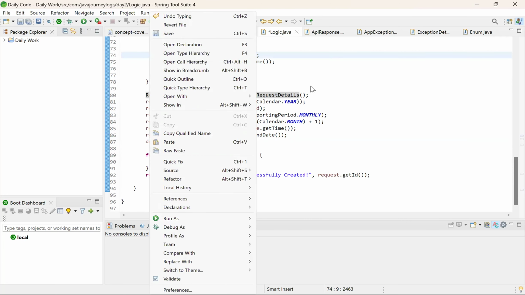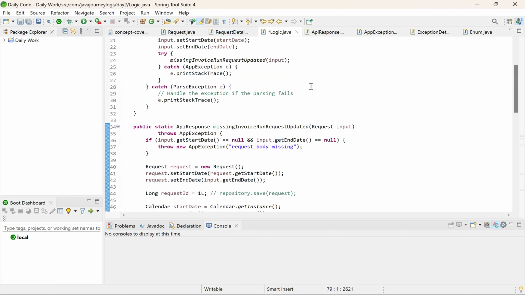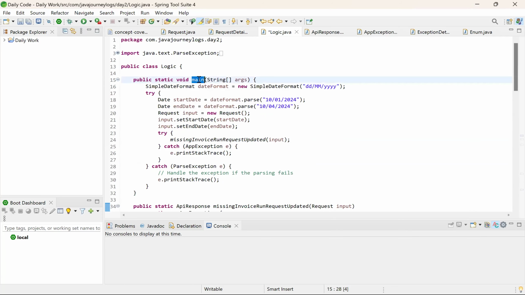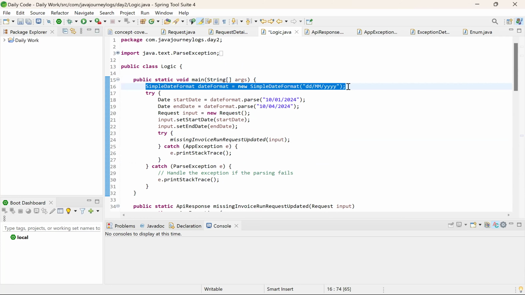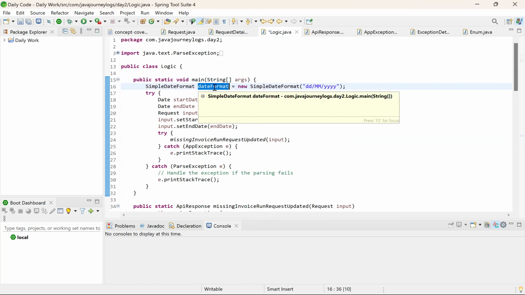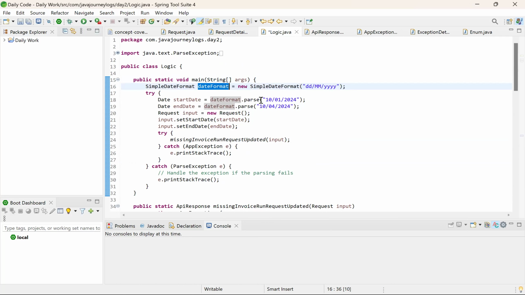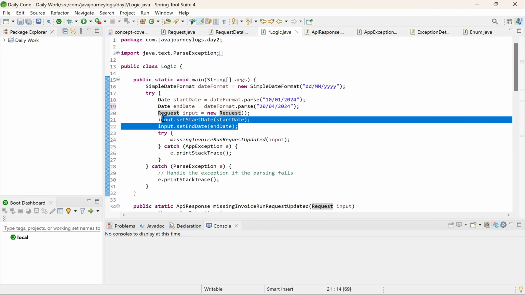Observe its object. 1 minute. I have created a main method here for executing it, and a simple date format, date, month, year. So it will format this into date, right? Start date and end date, 10th January, and let's change it to 20 April, right? And request here, I have created an input request here, set it here, input started and end date.